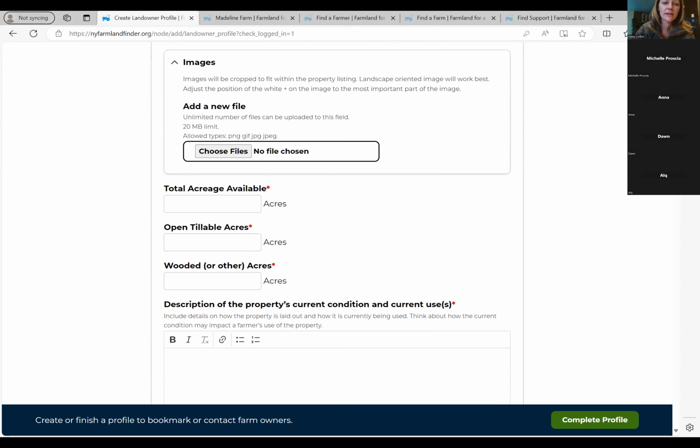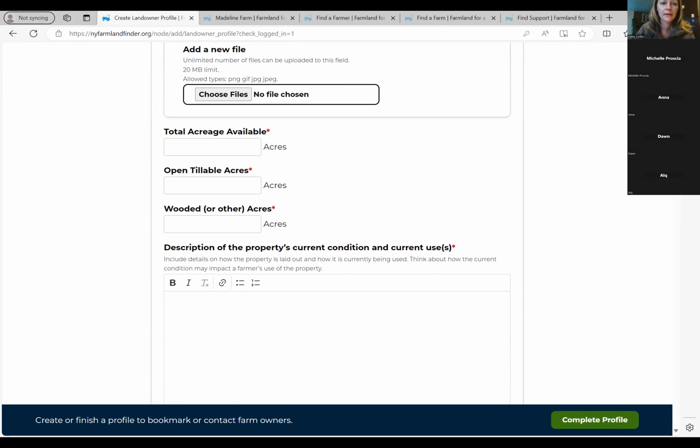And then we get to images. Images are going to be posted at the very top of your profile. That really makes your profile immediately more eye-catching, and it really does help get more traction. I really encourage you to have pictures of your land and all that you have to offer. That's going to hook people as soon as they click on your profile.